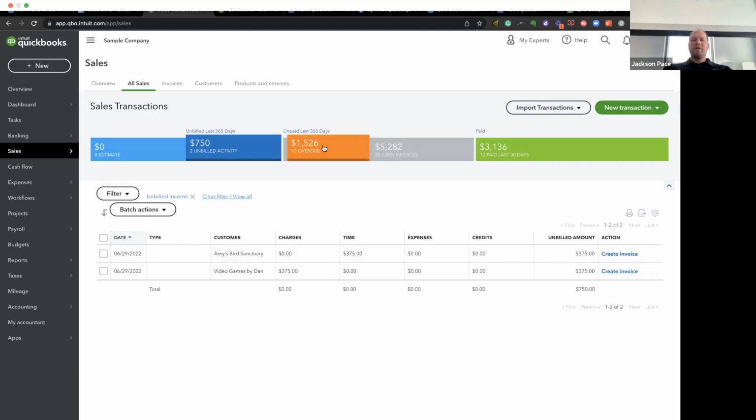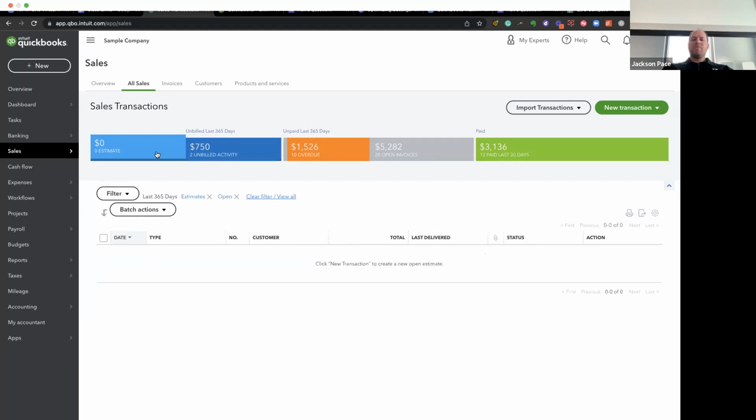Does that connect back to the estimate? Say it's $1,000 for an estimate. Can you earmark it or somehow identify that it needs to be billed so that you don't lose it? Does that make sense?